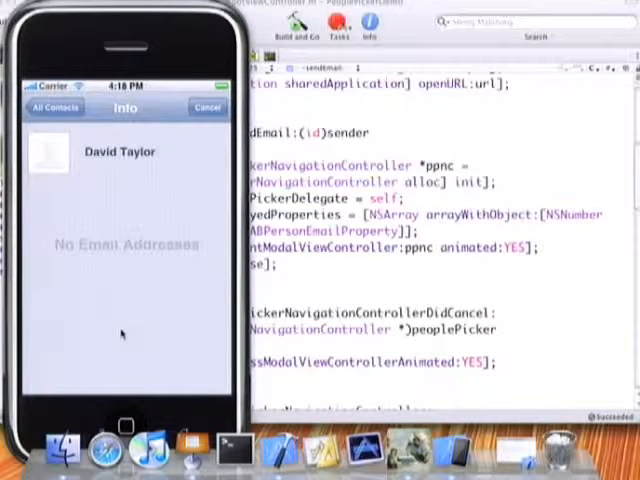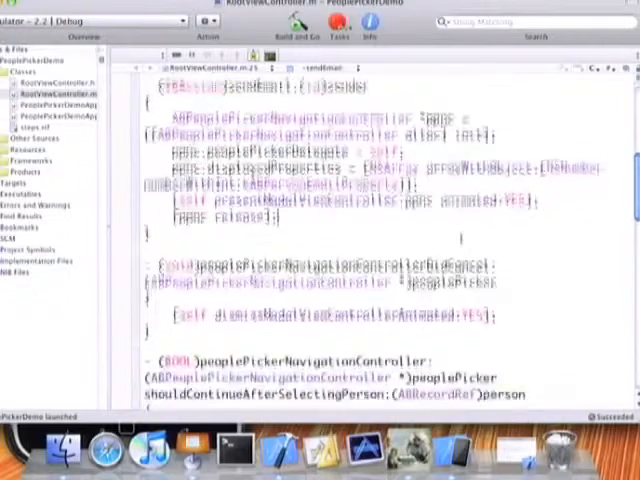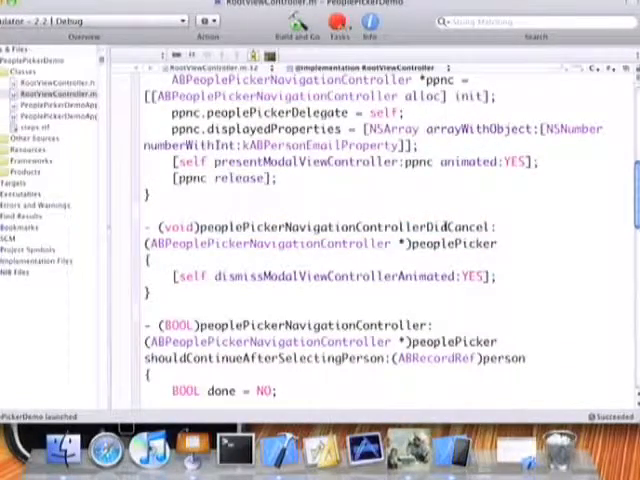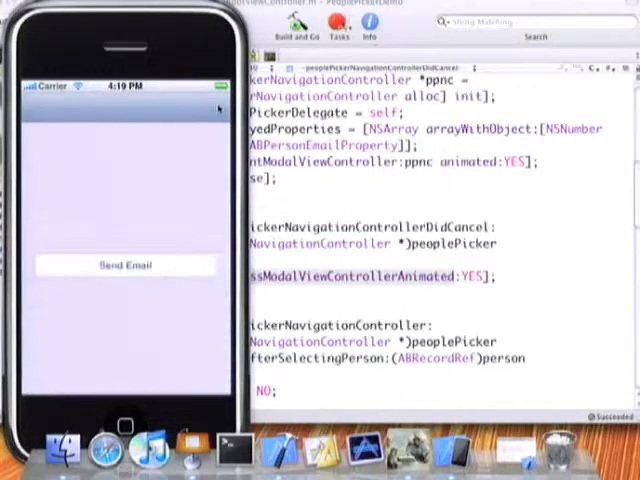Any other questions? All right. So where was I? Yes, we're displaying that people picker. That's all great. We also should probably implement the delegate methods. Again, the three delegate methods are cancellation, and then notification of a person being selected and a property being selected. So in this first one, the cancellation, all we really want to do is dismiss the modal view controller, right? We're showing it, press the cancel button, we just dismiss it.